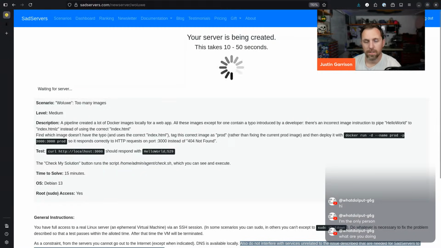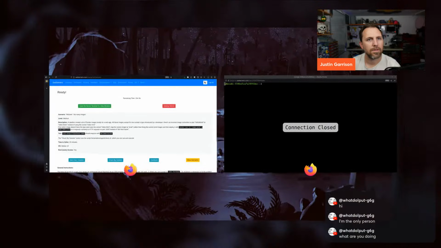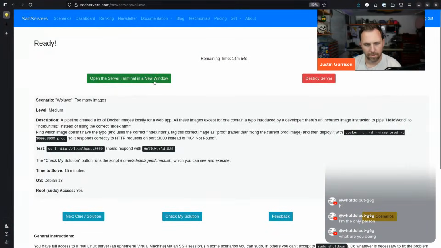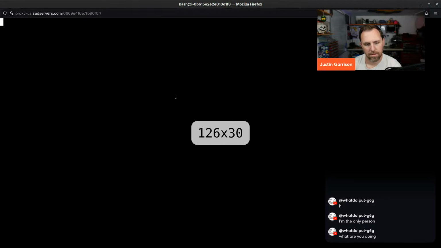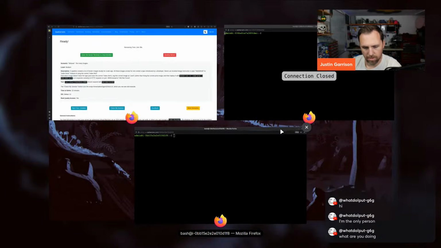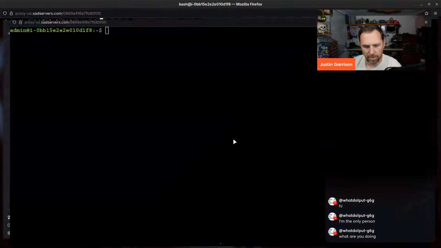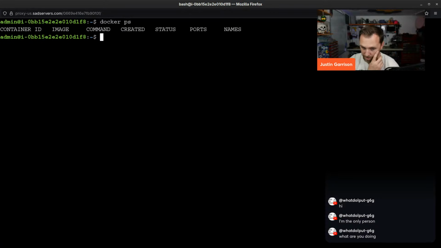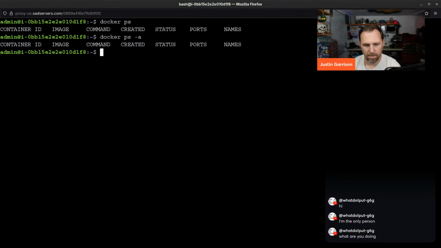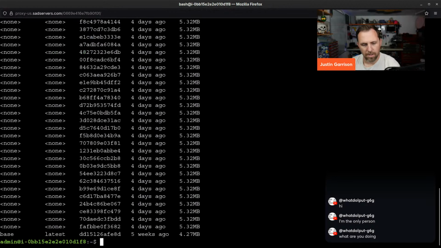Let's see. Where did my other window go? There we go. Open. Get it to come up. Come on. Or not. Oh, what? It's open twice. Whatever. Docker ps. None. Okay. All right, there we go.